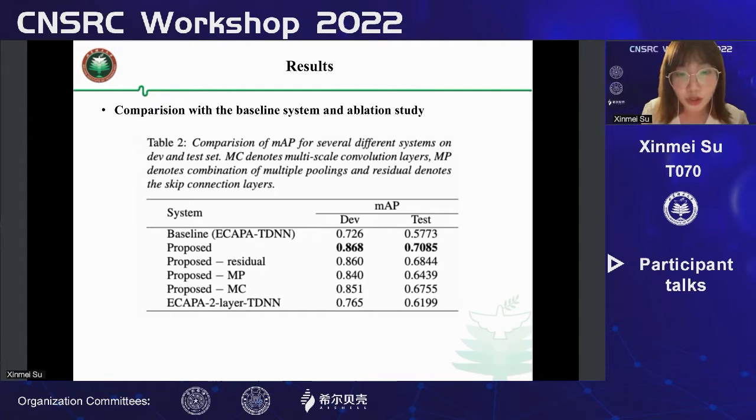We removed the residual blocks in the SE-Res2 blocks, and it dropped slightly. But if we remove the combination of multiple poolings and just use the attentive statistic pooling, it drops a lot. You can see that it only achieves 0.8484 and 0.6439. And we also replace the multi-scale convolutions with the single-scale one-layer TDNN. It also drops a little.